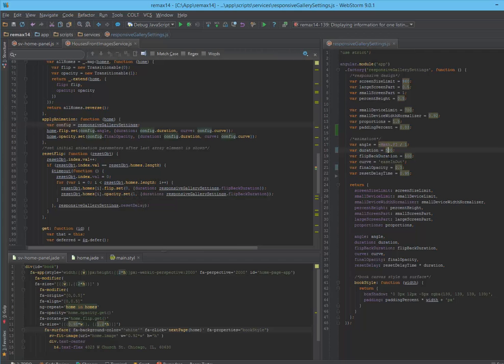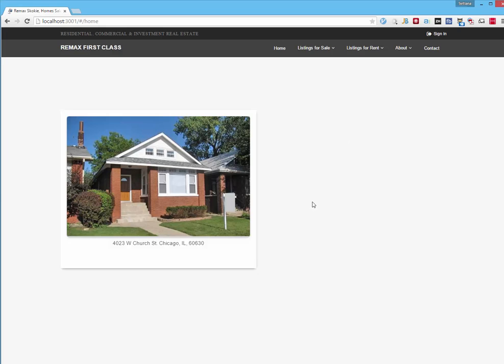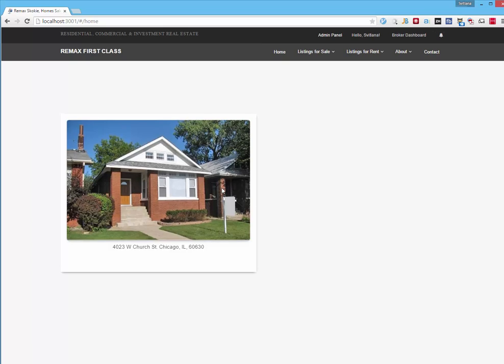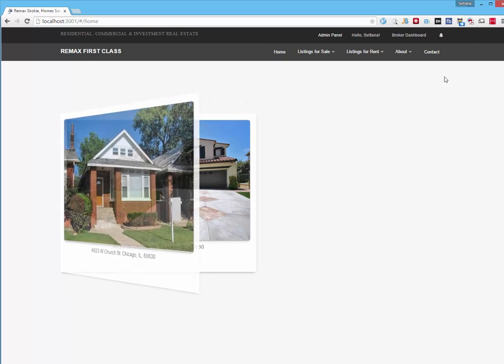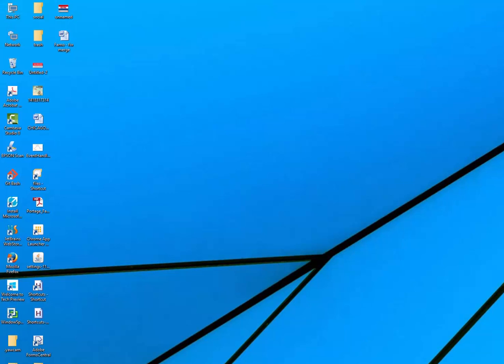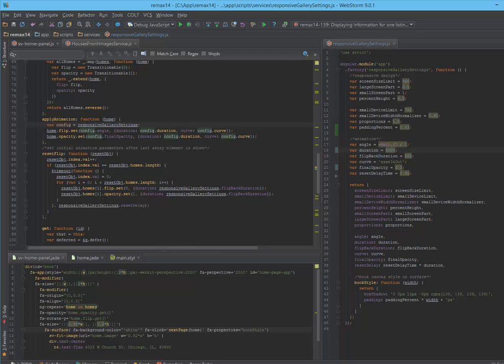And if it will be 5,000, it will be very slow. So you can play with all these settings here on factory. And I applied easing function, ease in out. It can be linear or something like that.